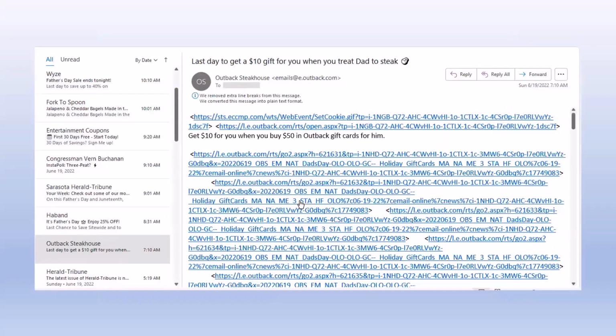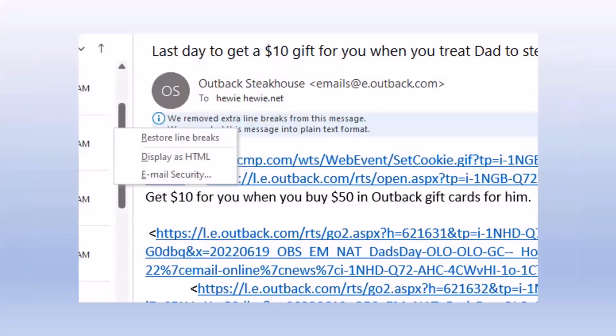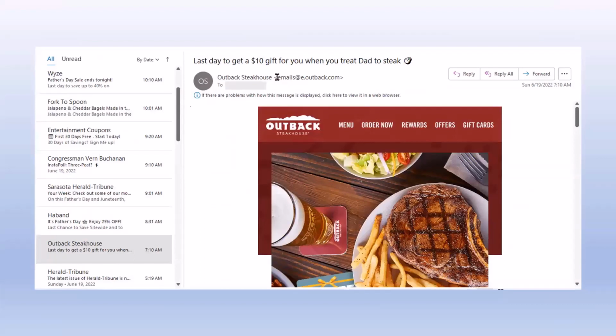In my Outlook, I have my messages opening in plain text format, and it looks like this. If I click where it says to convert it from plain text format, I can display it as HTML. When I click on that, then I see the message like this. This protects me if there's any malware or anything embedded in the message. And if it's something I don't need to read, I can delete it before I even open up the HTML coding.